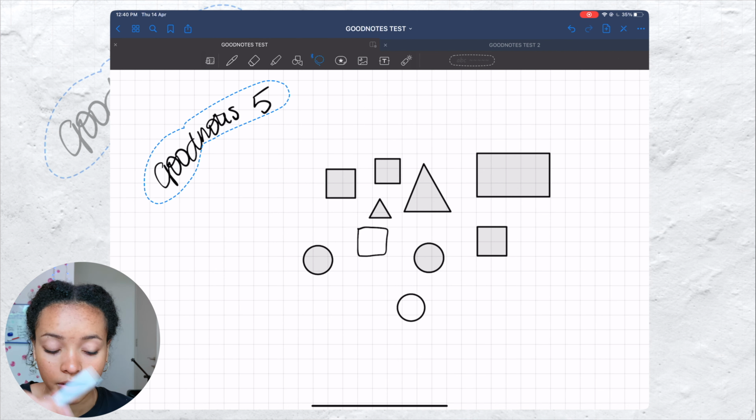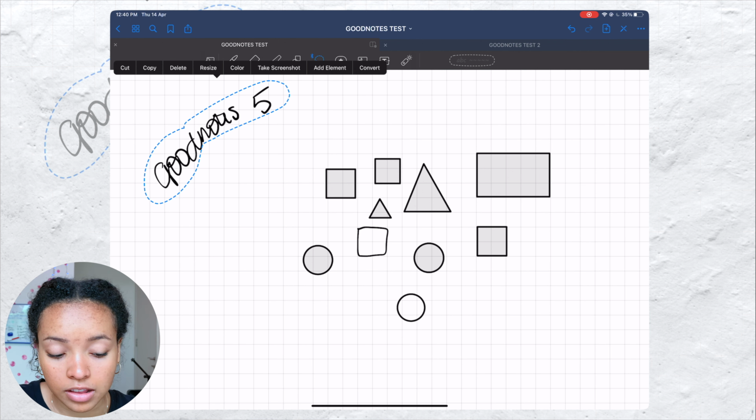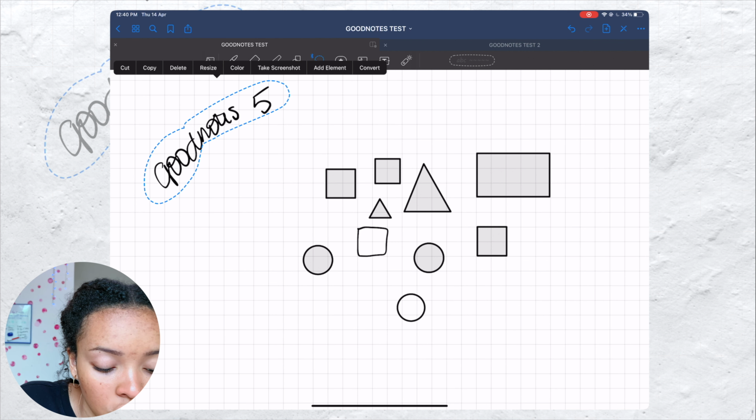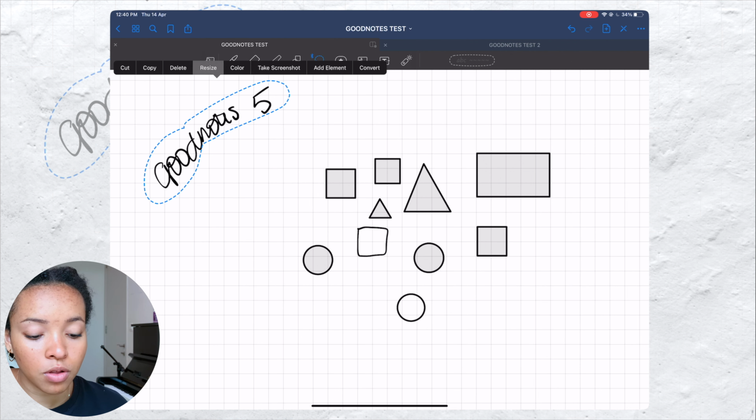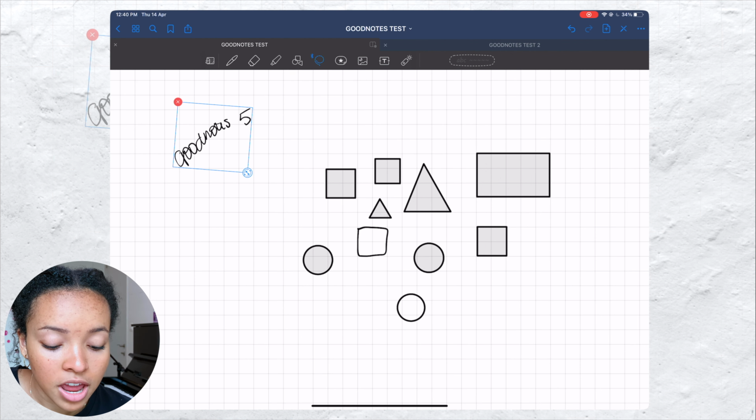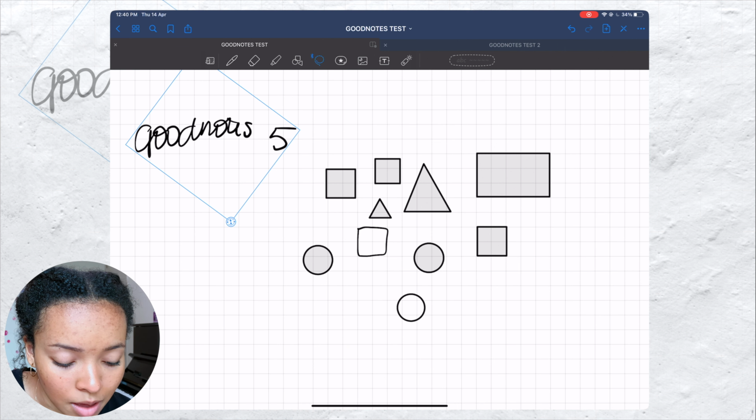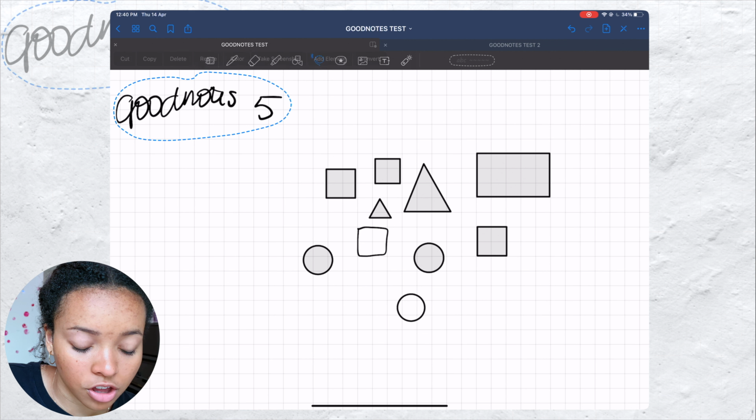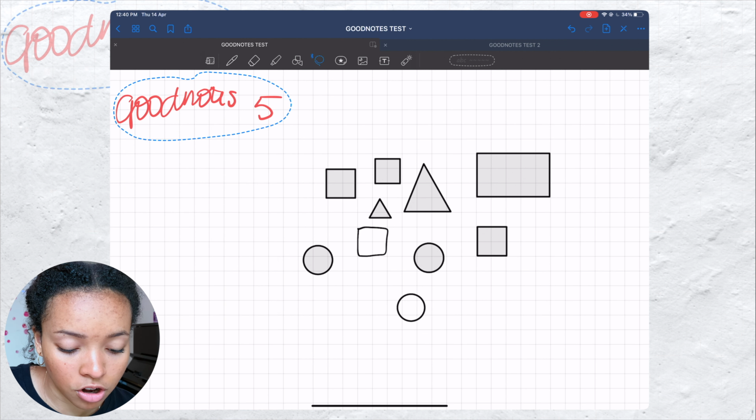If I click on it as well, you have different things to do. You can cut, copy, delete, resize, color, take a screenshot, add an element, or convert. The first three are very understandable. Then you have resize, so I can make it bigger, make it smaller, and I can also rotate it. So if I want it to be a bit straighter, I can have it that way. And if I want to change the color, I click on it, change the color, I want to make it red.